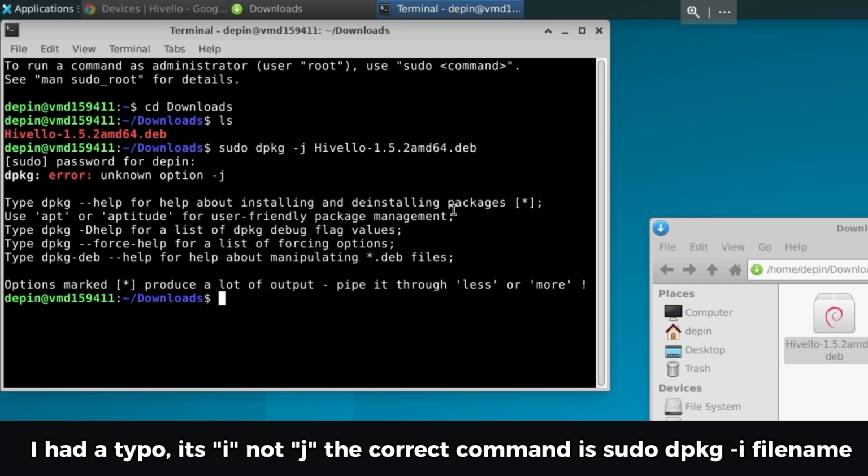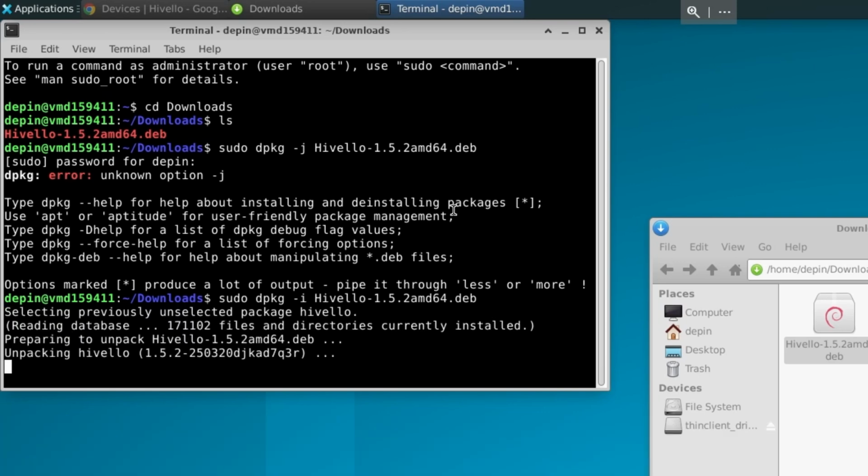Now I made a mistake here. The command is not J, it should be I, and that is why this didn't run. I'm so sorry. So now you can see that it's running correctly. Again, the mistake that I made initially is that it's not a -j. I had a typo, it's a -I. And then when this is done, the application will basically be installed for you.